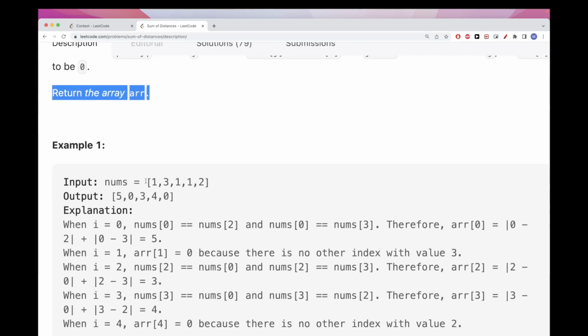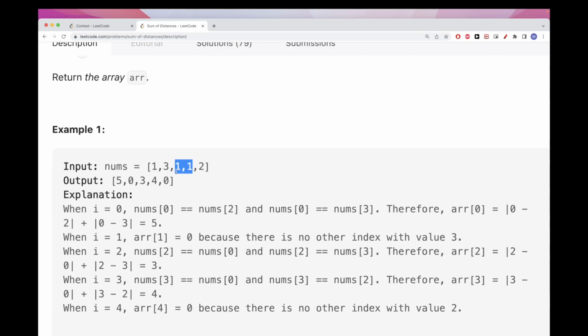So let's take a look at this example here. The first index has these two that are equal, and index 2 is also equal. So for that index, we do 0 minus 2, since the index of i is 0, so this is 2. Then the other index is 3, so 0 minus 3, so the sum is 5. The 3 doesn't have any equal value, so we return 0.